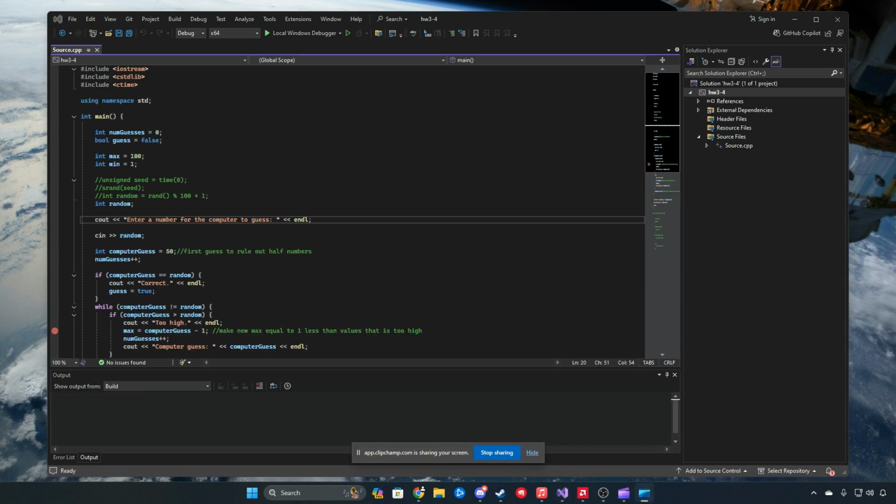So for 3.4, we were to create a program that allows the user to enter in a random number from 1 to 100, and then pretty much allows the computer to guess the number in 7 or less attempts.